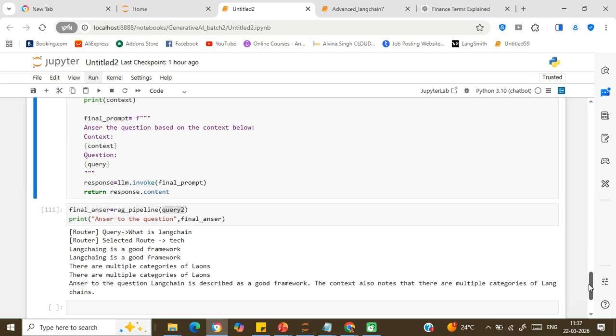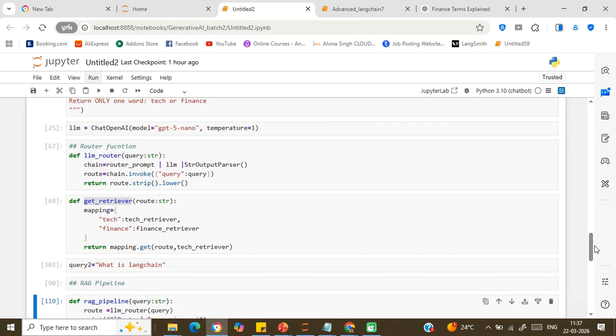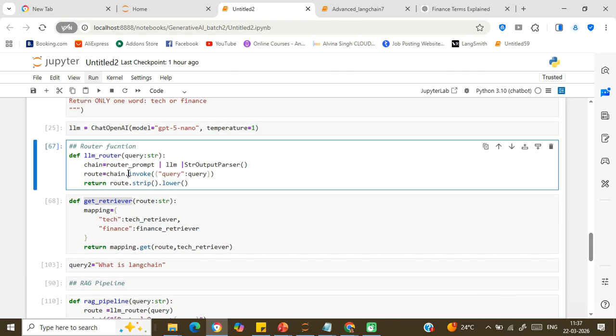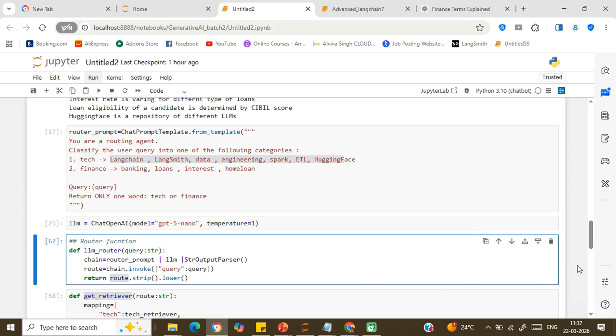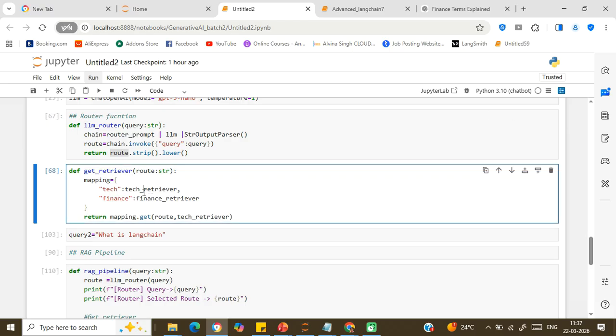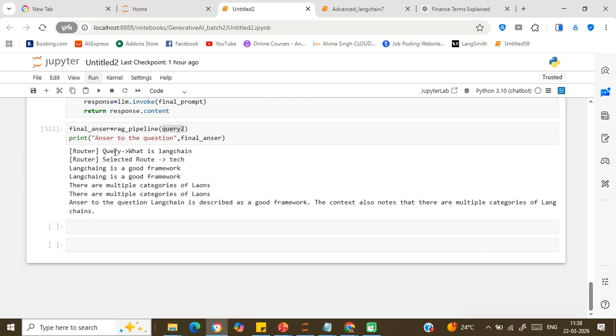Okay, let me explain it once more. What we have done is defined the LLM router over here, which is going to take the route prompt. Inside the route prompt, we have mentioned that it just needs to provide us the two keywords as an output based upon these particular examples. So it is able to provide the finance or tech category, and based upon that category, we are going to get the retriever. And once we pass the query, the query is this one, and the selected route is the tag.